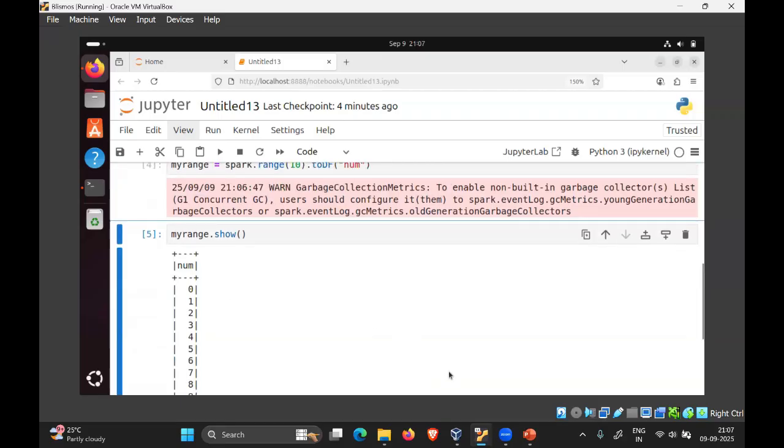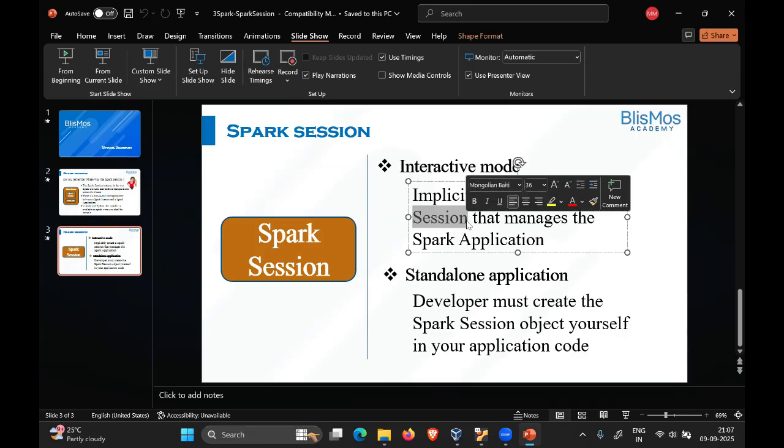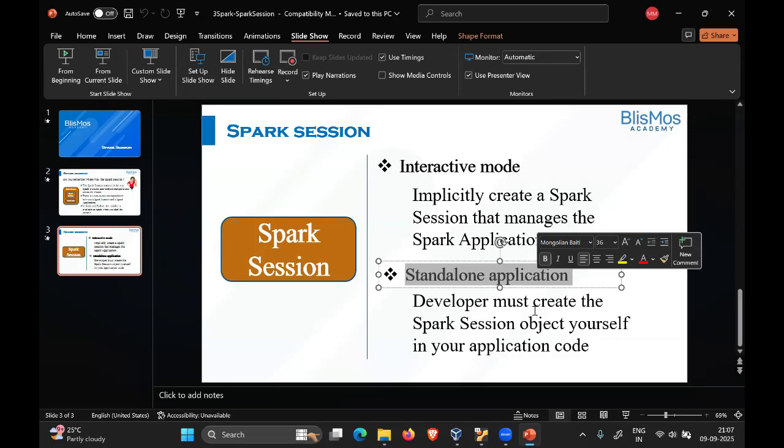So there are two modes. Interactive mode, as our Shabna is saying, it can be command prompt or a terminal. The Spark session is implicitly available. We didn't create a Spark session. The moment we invoke pyspark, the Spark session is implicitly available. In the standalone application, we have to explicitly create the Spark session. Remember that. But when you are working in Databricks in the notebook, the Spark session is implicitly available there. That is one more very important thing you have to remember.